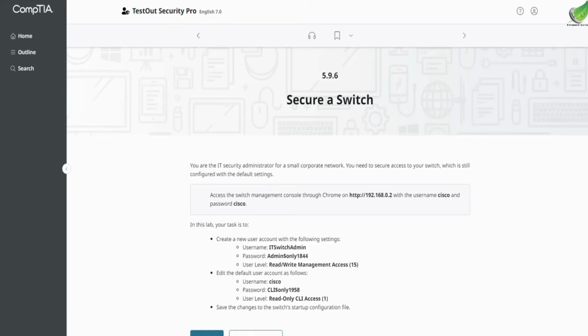We're in lab 5.9.6 and we're going to secure a switch. You are the IT security administrator for a small corporate network. You need to secure access to your switch, which is still configured with the default settings. In this lab, your task is to create a new user account with the following details. Also, we are going to edit the default user account with the details provided.